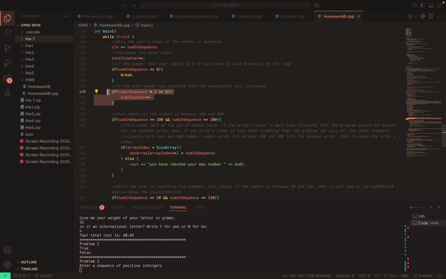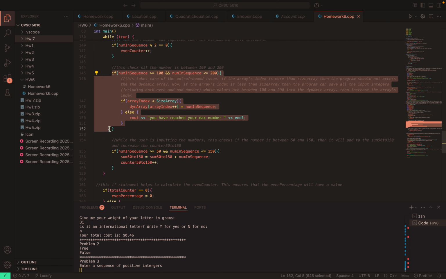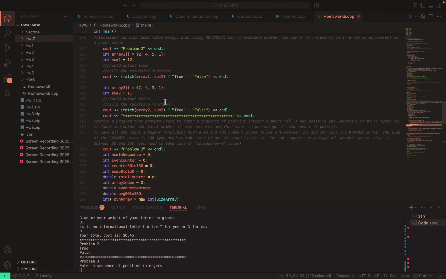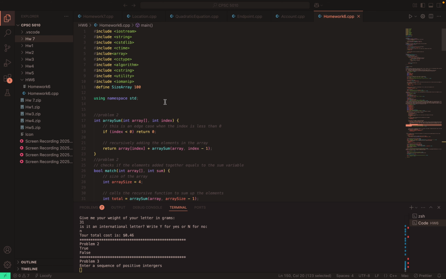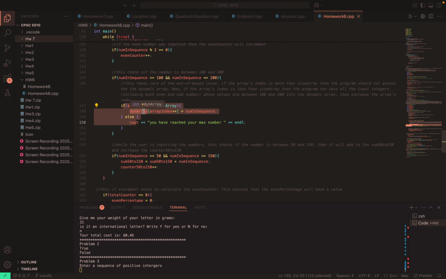And this one aims to check if the number is even or not. If it is even, then go ahead and increase the even counter. If it's not, it's not going to increase the even counter. Here's where we're checking if it's between the ranges of 100 to 200. If it is, then first, real quick, we double check if the array index is less than the size of the array, because this is where we declared it right here. It's 100. We're doing this so it doesn't access the array out of bounds. That's the reason why we're having this if condition.